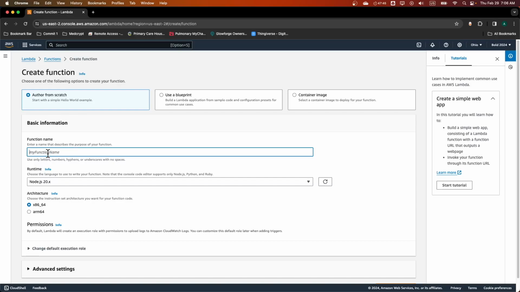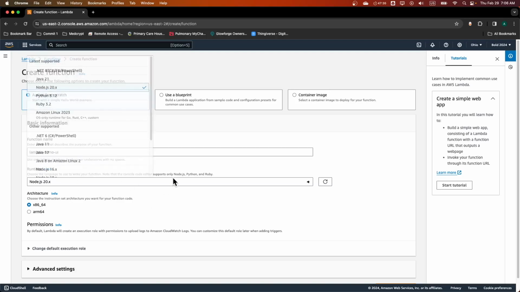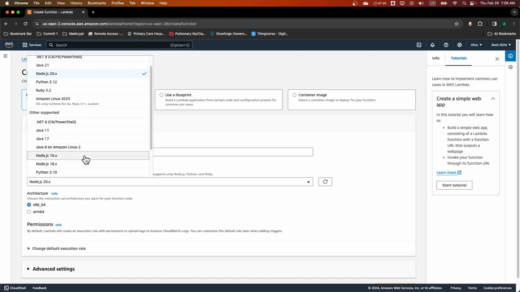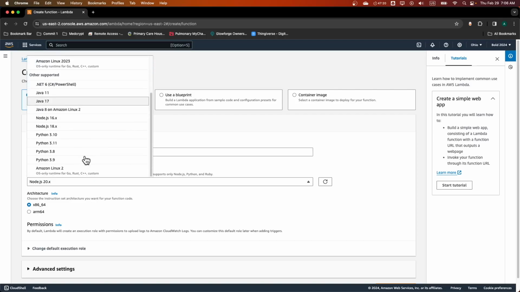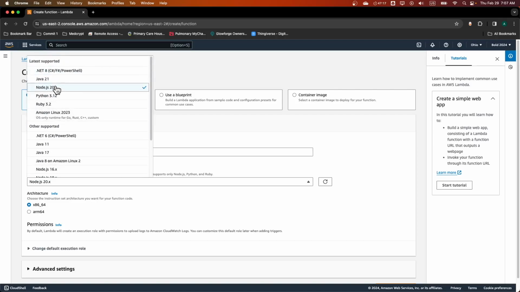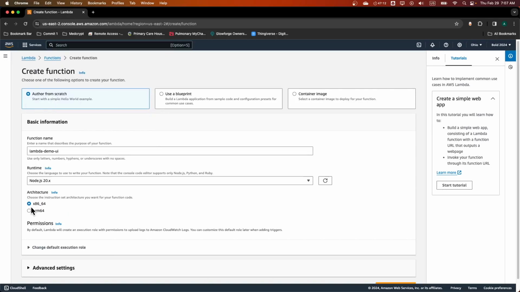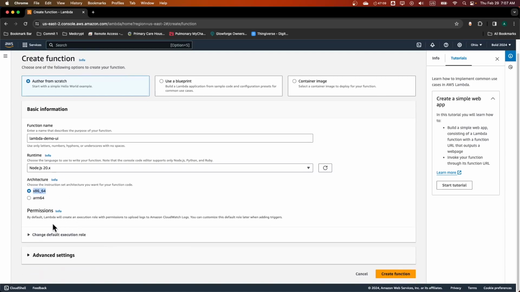I'm gonna call my function lambda demo UI. We can stick to this Node.js version 20. If you wanna go a little bit back, they do support up to 16, I guess. So we'll stick with the default one here. You can tell it what kind of architecture you want to run on. So we're gonna stick to x86.